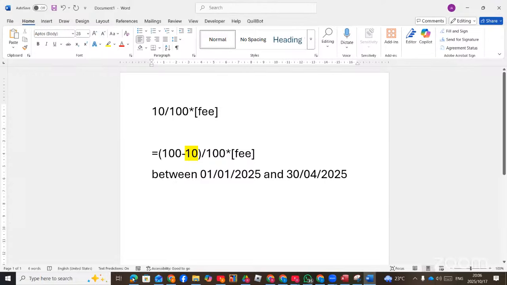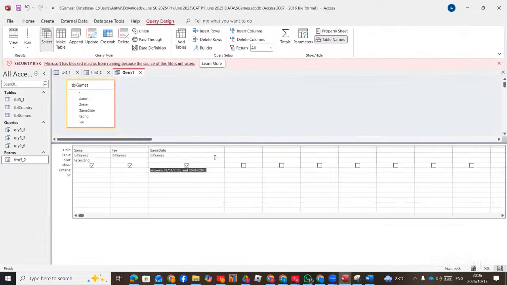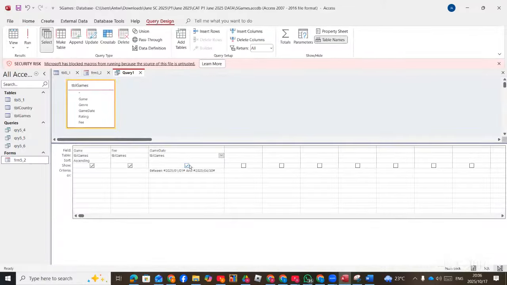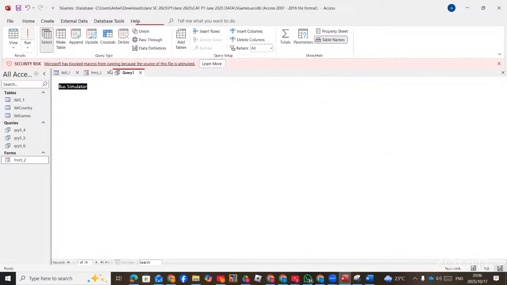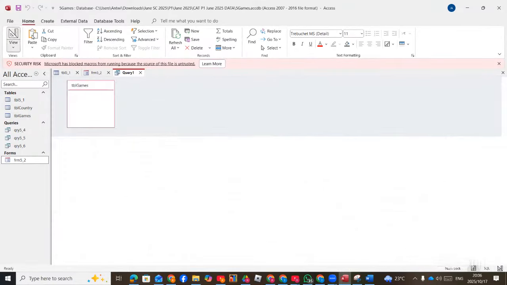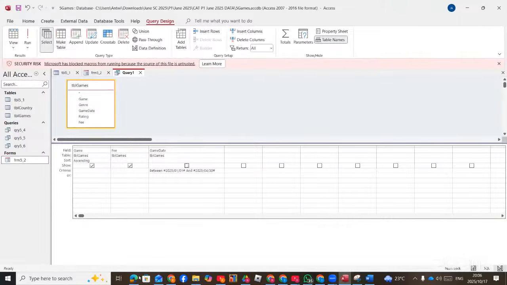The hashtag will be there automatically. If I click somewhere, it comes automatically with the hashtag. So this is what the question wanted, but we don't need to display the game date. So we have to untick the game date and then we run again. We need to see only these two. Right. So that is all what the question wanted us to do.